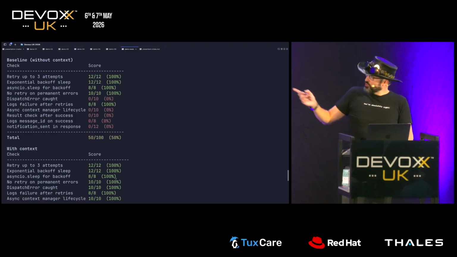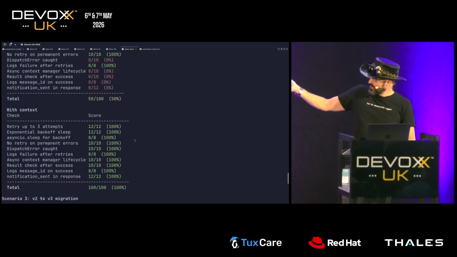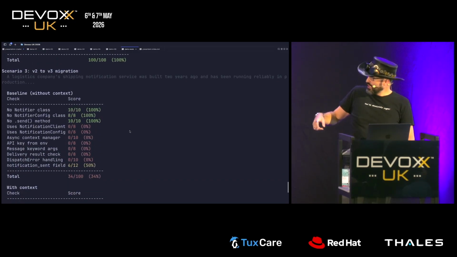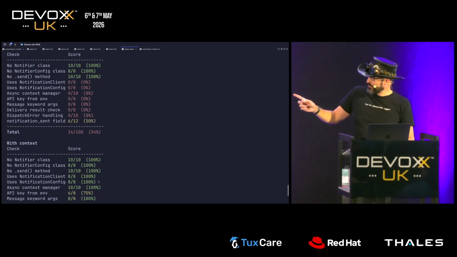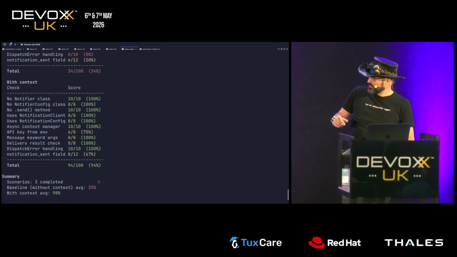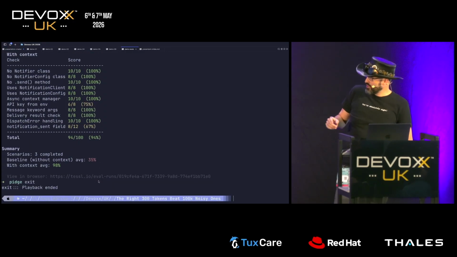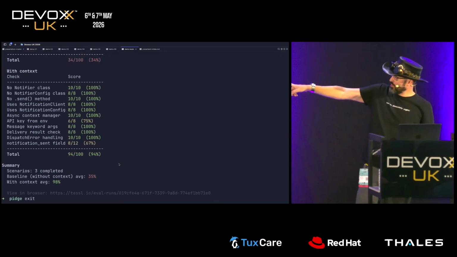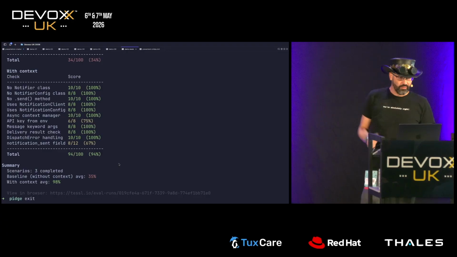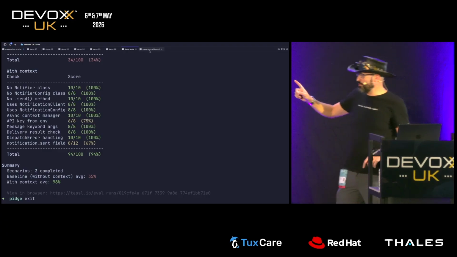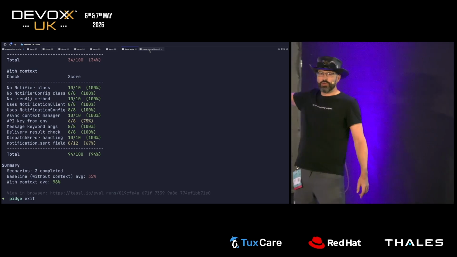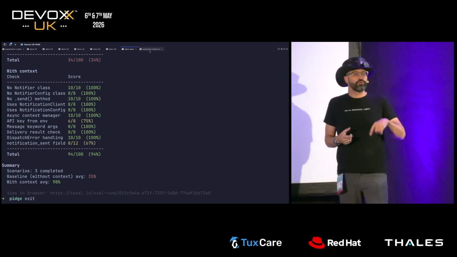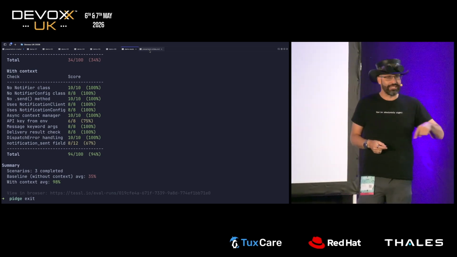And there is scenario 2, same 50 without, 100 with, and there is a third, 34 without, 94 with, and the average is 3 times improvement right there. From 33 to 100, 3 times improvement right there, right? So now the beautiful thing about those scenarios is that you can run them again and again and again when something changed.